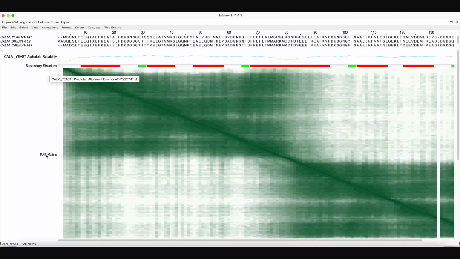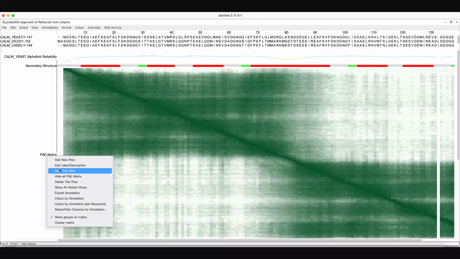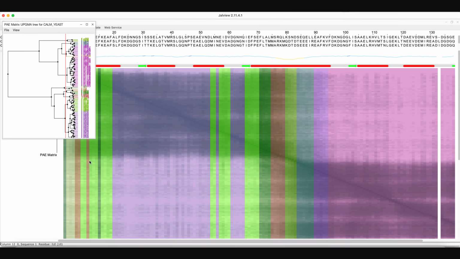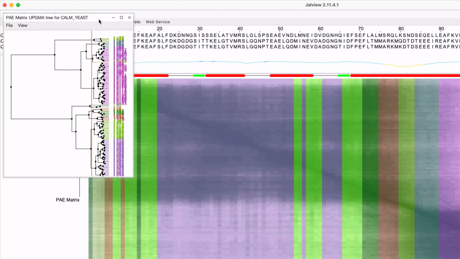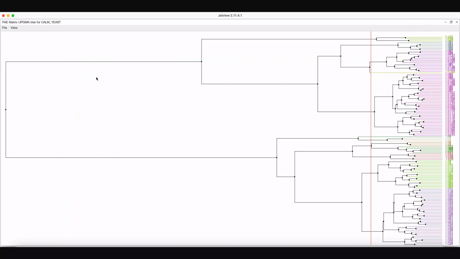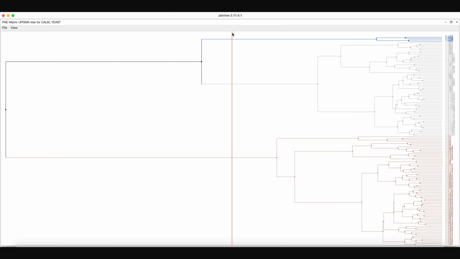Now, if I right-click on the PAE annotations label and select the cluster matrix option, Jalview clusters the columns of the PAE matrix to produce a dendrogram like this. This can be partitioned by cutting it like this. Notice how the clusters change?